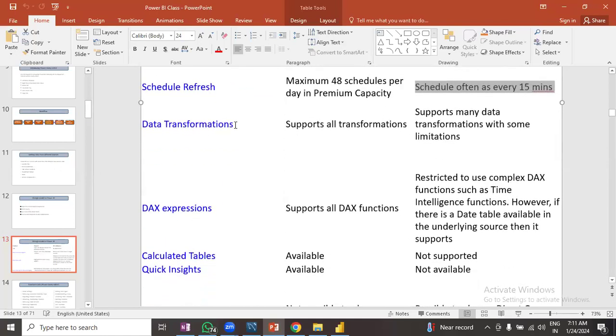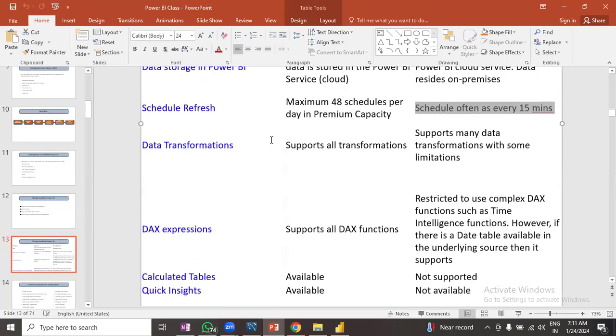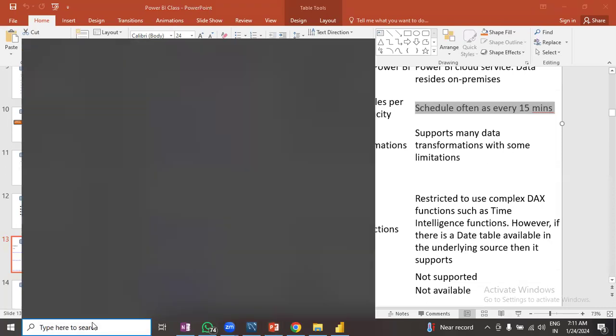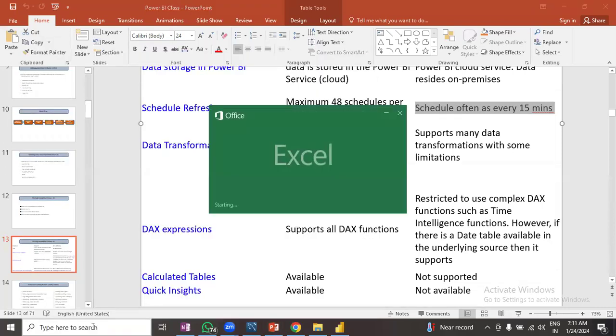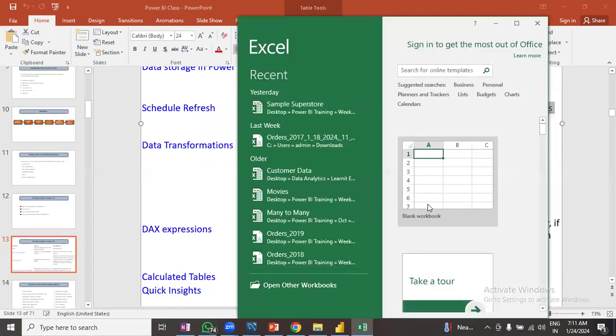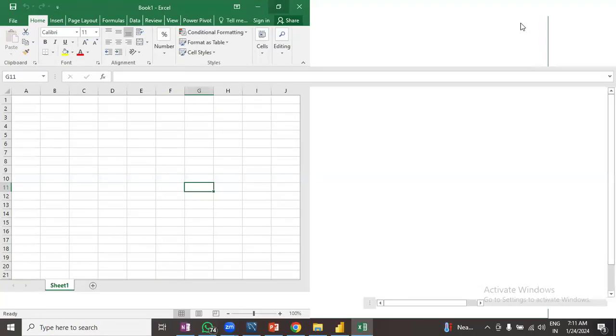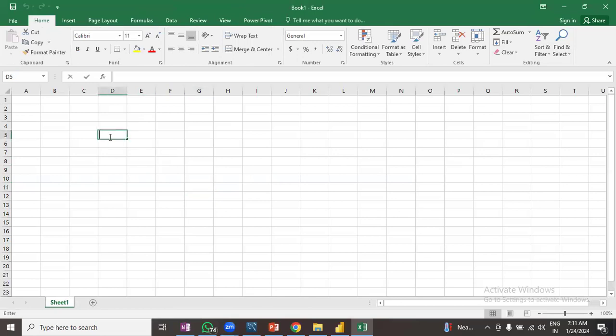Sir, what do you mean by a maximum of 48 schedules per day, in the sense of scheduled refreshes? First of all, I'll have to show what is meant by scheduled refresh. Anyway, we are discussing that in detail when we get into Power BI service, but nonetheless.